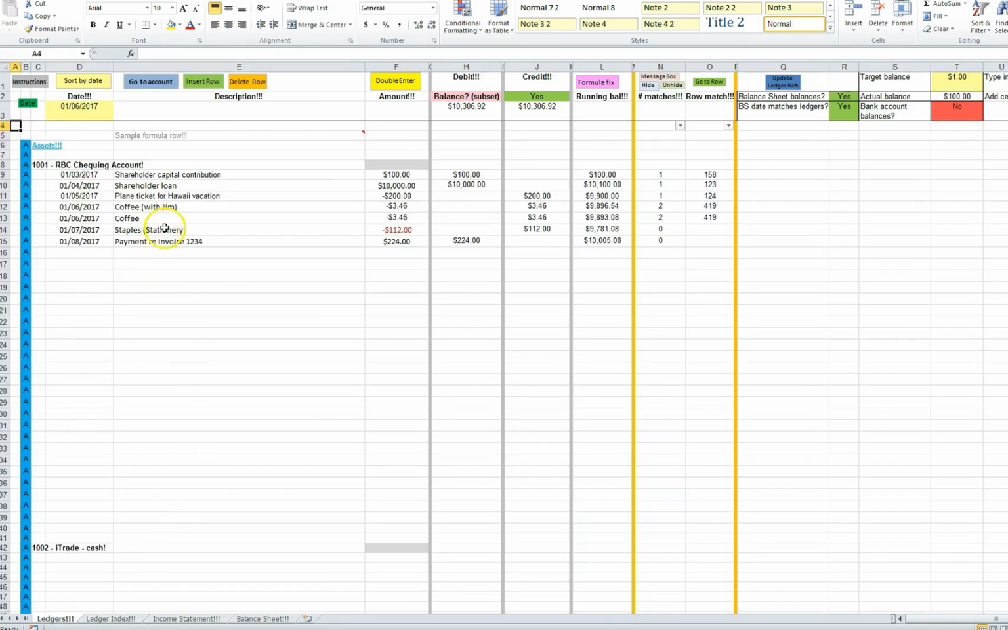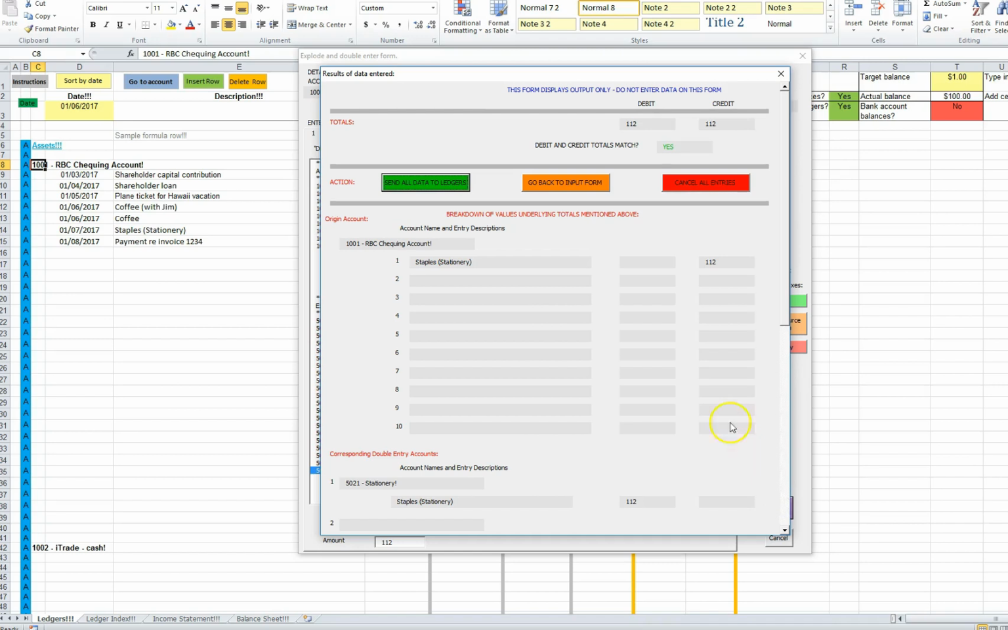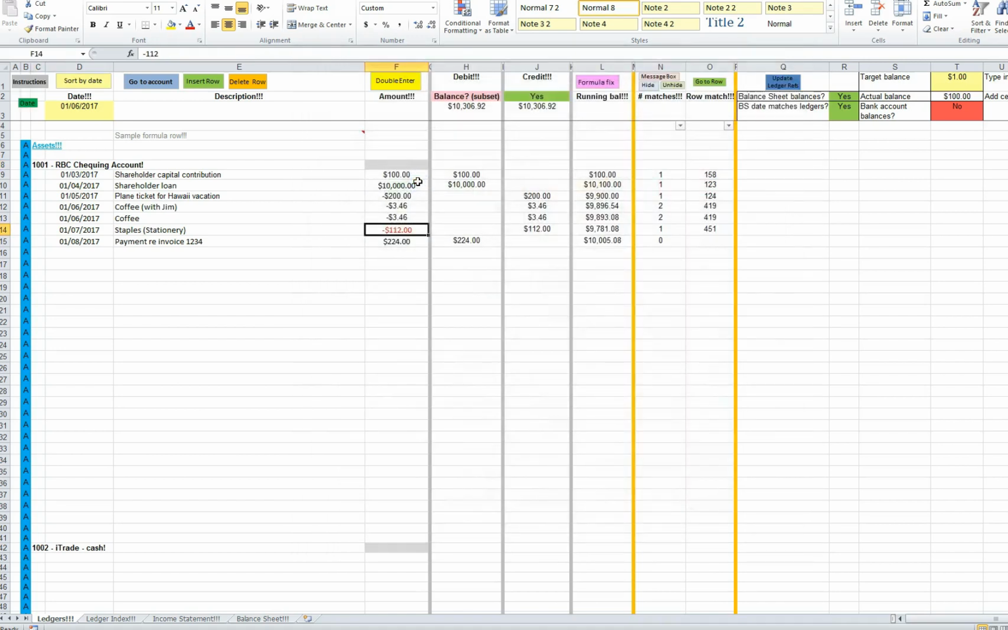We can go back to this account, the checking account. Let's double enter it. We now see that it's in the double enter form. So again, even if you don't use the go to account button, you must enter stationery on the ledger index tab, so that stationery shows up over here when you want to double enter. You can see the amount is 112, so expenses are increasing, so that's a plus number. Click the go button. Yep, debits credits are matching. Staples stationery, that description is fine, so I'm going to send all data.